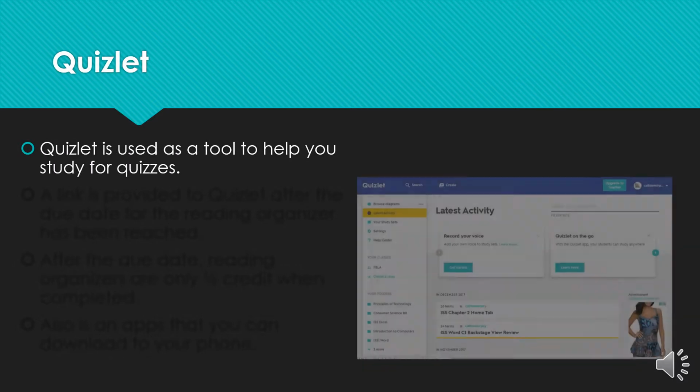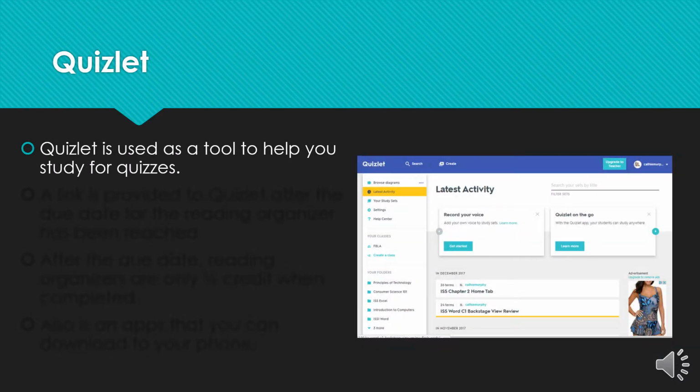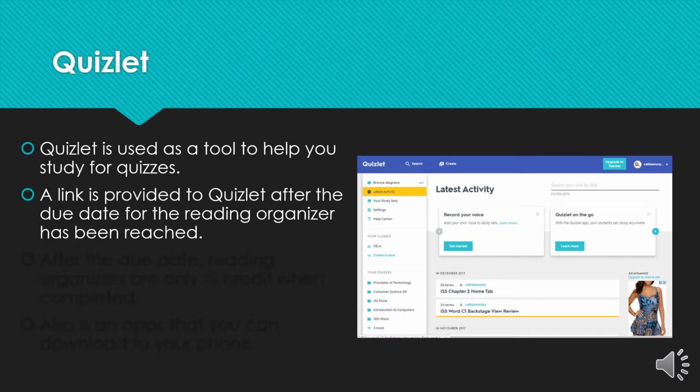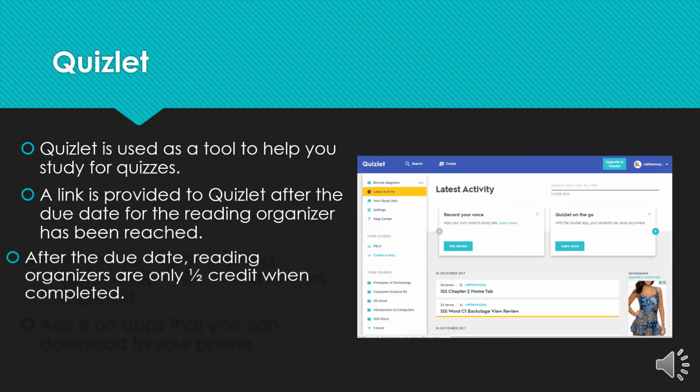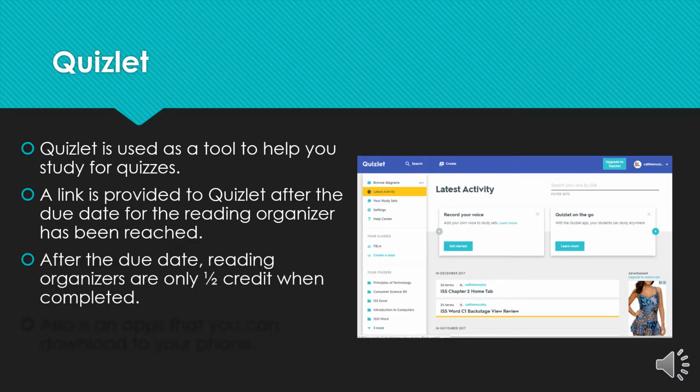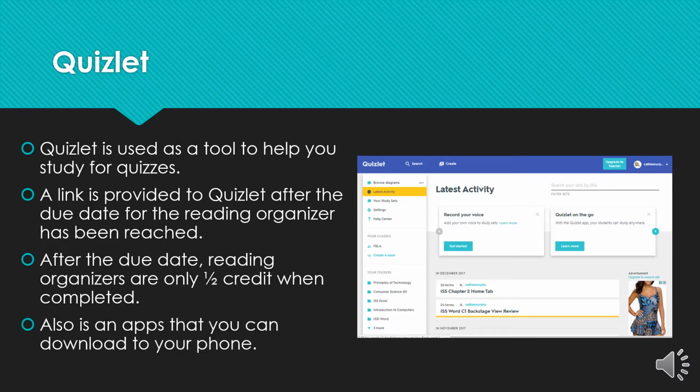Quizlet. Quizlet is used as a tool to help you study for quizzes. A link is provided to Quizlet after the due date of the reading organizer has been reached. After the due date, reading organizers are only half credit when completed. Also, you can download an app for your phone for Quizlet.